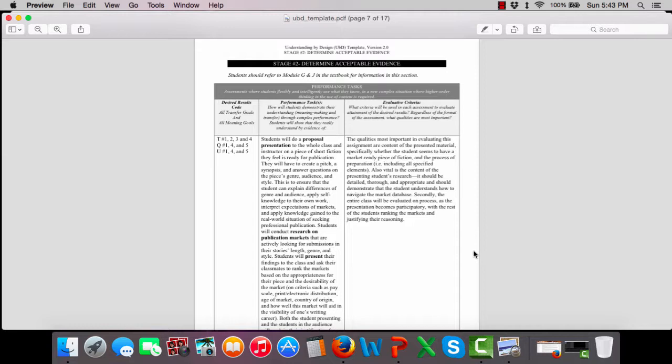These are assessments where students flexibly and intelligently use what they know in a new complex situation where higher order thinking in the use of content is required. You would list the desired results codes, which would be the transfer goals and meaning goals. The performance task is essentially describing the actual assignment.